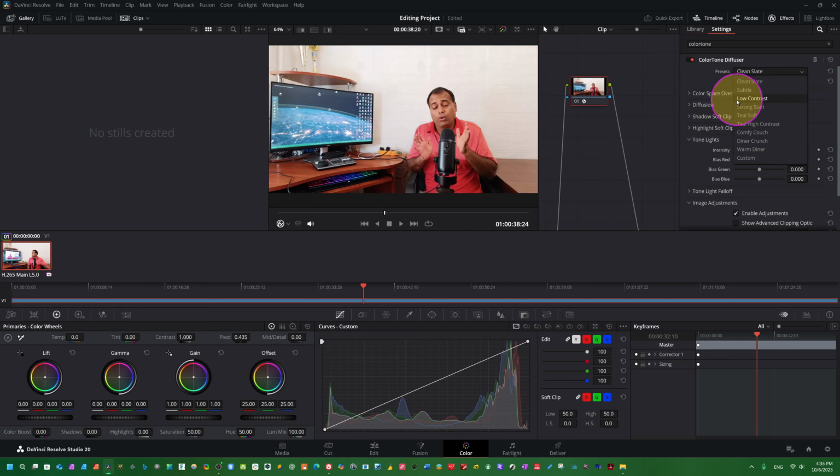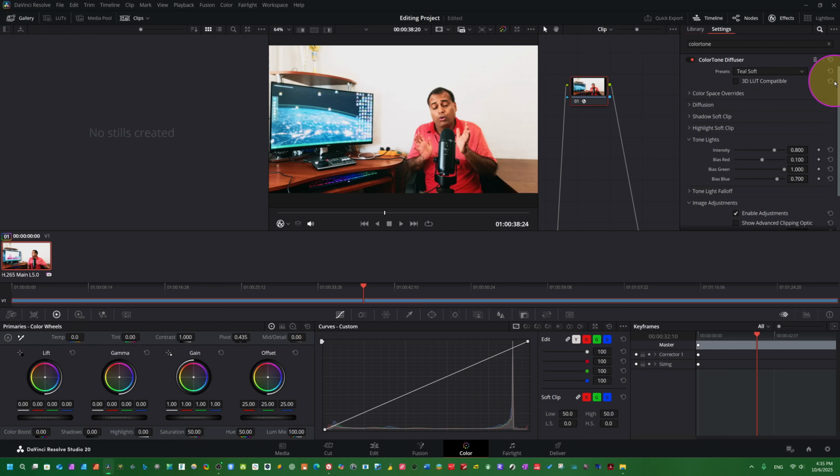You see here we have several settings: clean slate, subtle, low contrast, strong, teal soft, teal high contrast, comfy couch, dinner crunch, warm. You can make it custom. There are lots of settings. It's set here to clean slate, but you can change it to subtle. You see we have the subtle effect, teal soft, a very different effect. Teal high contrast has more contrast, and comfy couch. You see we have this effect. Dinner crunch. You see these features are very different.